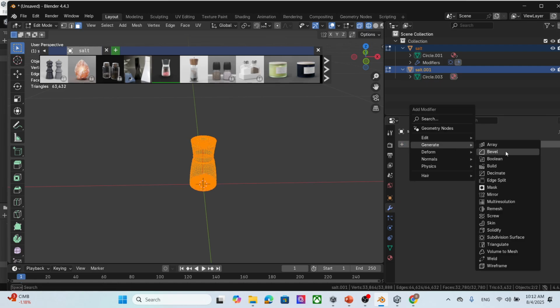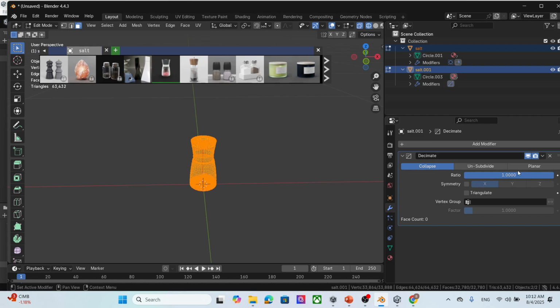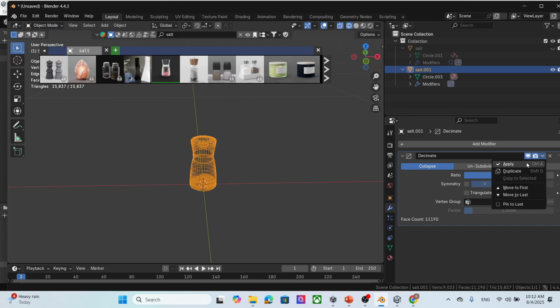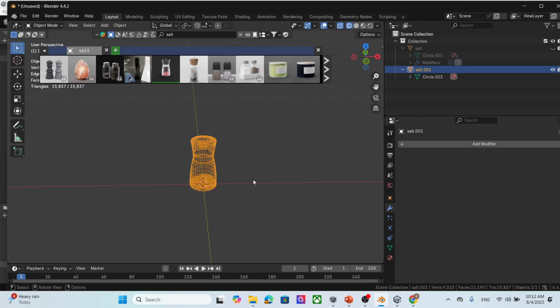Go to Generate and Decimate here. You can see you have a ratio, how much you want to decimate. So you can type 0.5, 50%, and then press the enter button. Remember to click apply. This one we don't want. Okay, 0.5, and you can go to object mode. Click apply. So now you have reduced it with decimate.